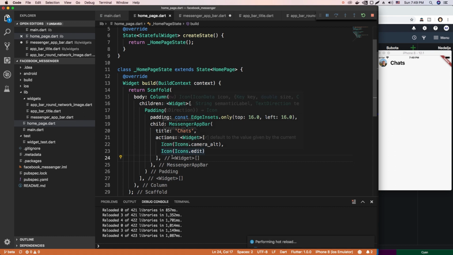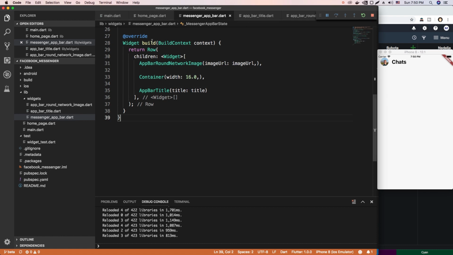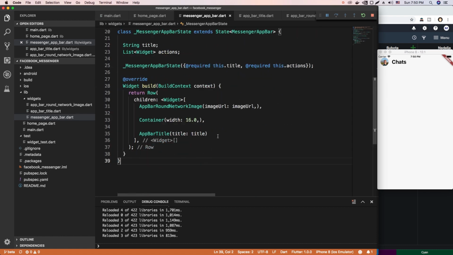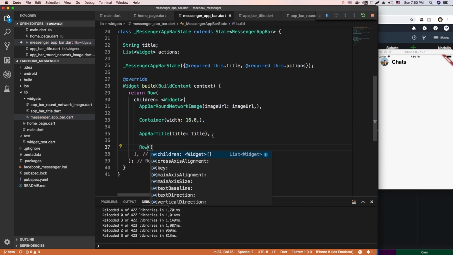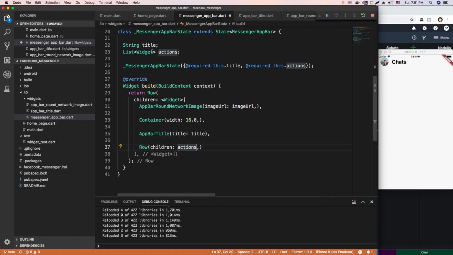Okay, so here we are passing that in, and you can see if I save this, nothing changes, but it really doesn't matter. Nothing happens because we are not using any of these actions over here. So now let's implement displaying our actions. The thing I'm going to do here is just add another row and set its children to be equal to actions. Since the actions attribute is a list of widgets and the children needs to be a list of widgets, this is going to work without any error.